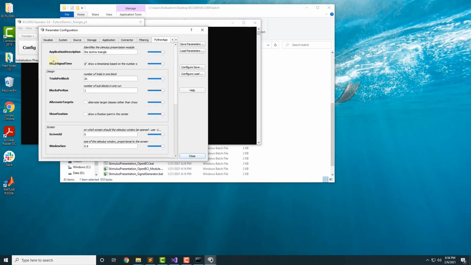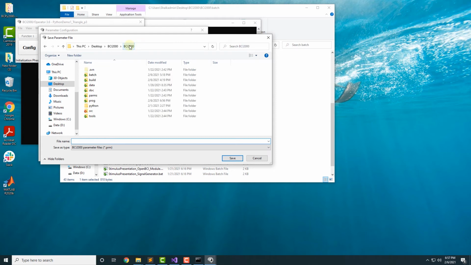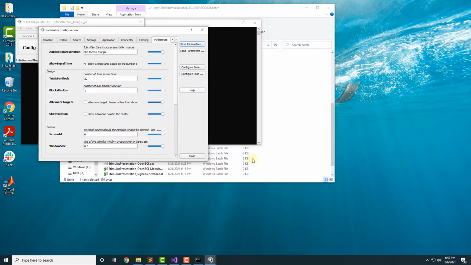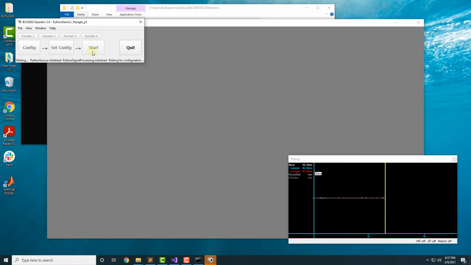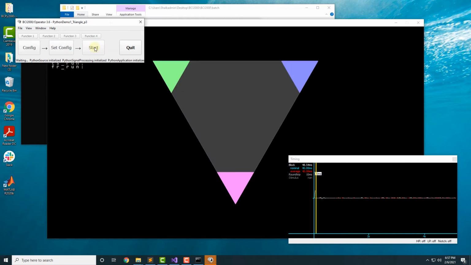And we can also edit variables pertaining to the actual Python application, such as showing the signal time through the state monitor. We can also save these parameters by clicking Save Parameters and then going into the parameter folder and saving any changes that we made to the parameters in the configuration. Once we're happy with our configuration, we can set the configuration and we can start the application.